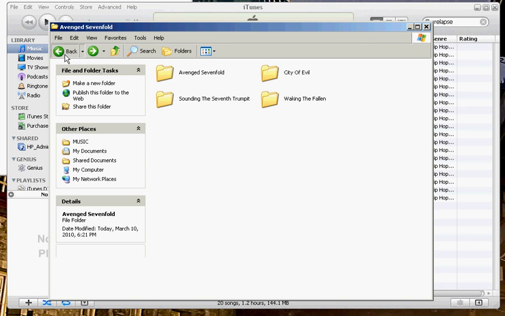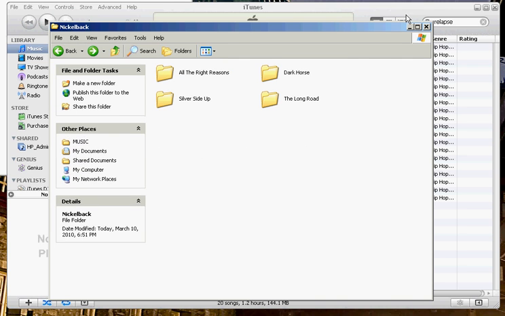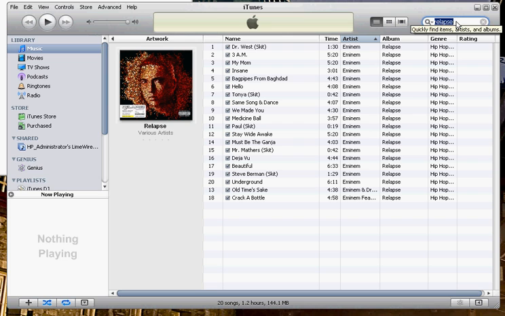First of all, what you're going to do, okay, I'm going to show you how to do that with another one instead. Nickelback, I don't think Nickelback has any. No, it does not. Let's do Nickelback. Search on Nickelback.